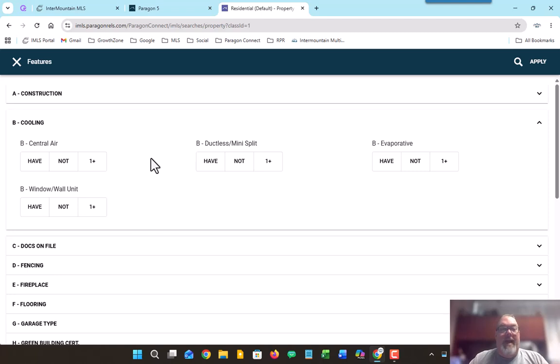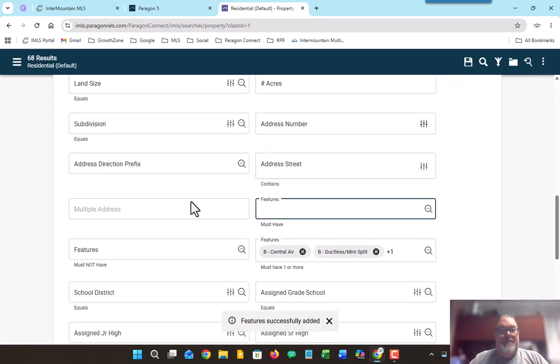And if I mark must have, every listing that matches has to have that. So if I need air conditioning on listings and I choose central air, ductless mini split, and window wall unit, then only listings that have all three of those would be in my search, which will probably be none. But if I change that to must have one or more, now it can be variables. It can have any combination of those three. So I'm going to add that to my search. There are a lot of features you can put in there, but that's how the must have, must not have, and must have one or more work.